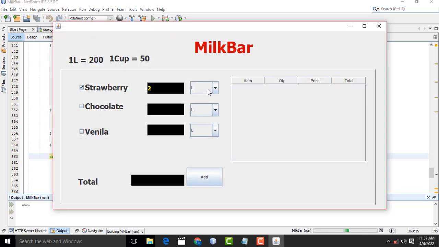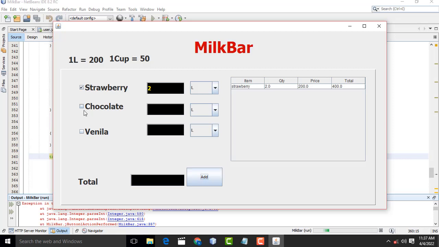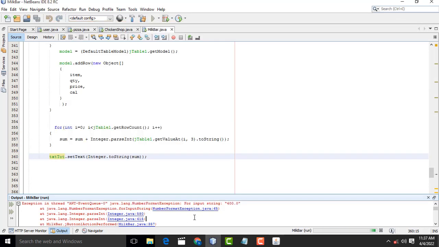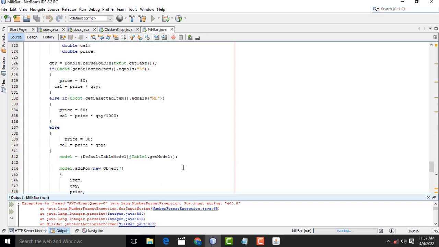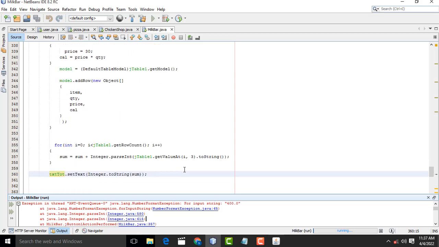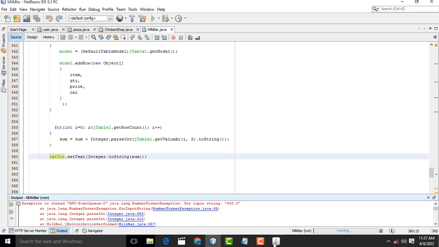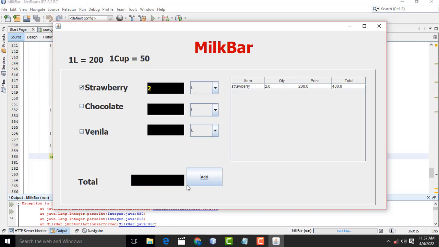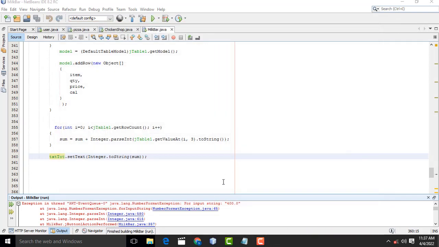Strawberry 2 liter. What goes, 2 liter? Final total, why is it not displaying? 2 liter and chocolate 1 liter, 1 milli, 500 milliliter. See what's the problem over here.